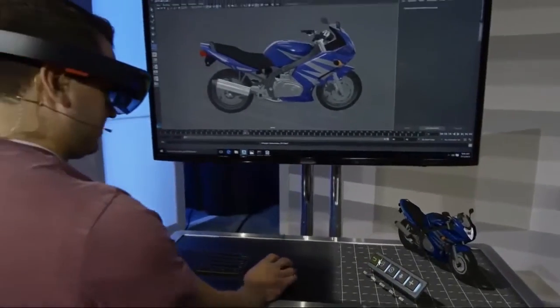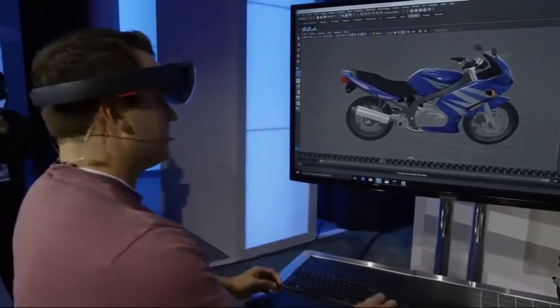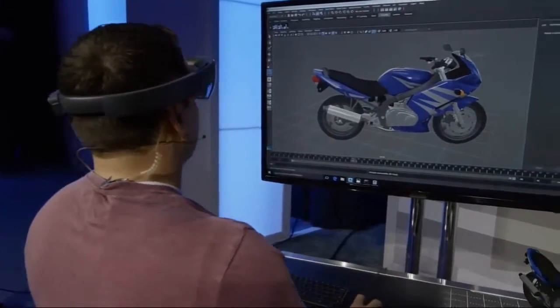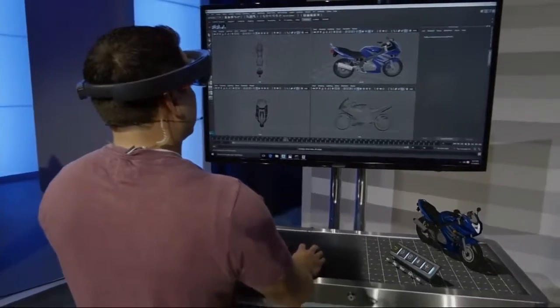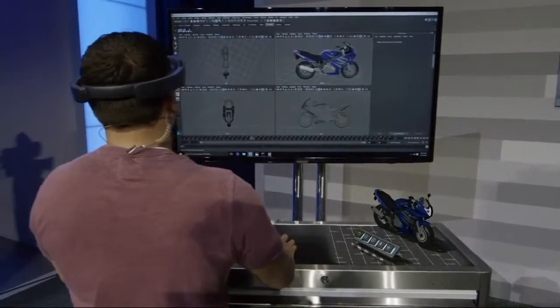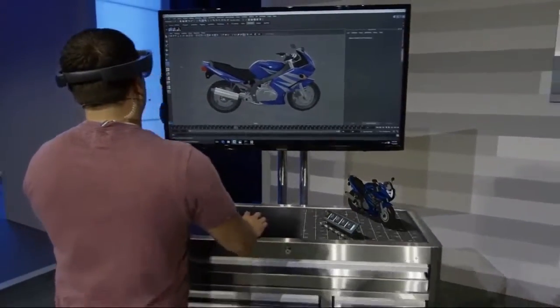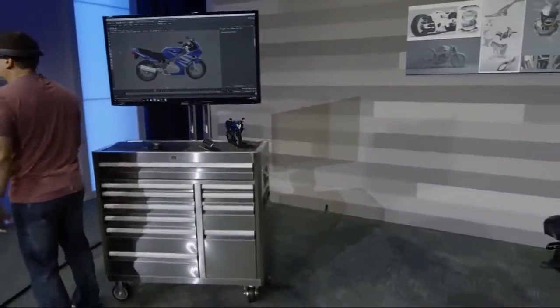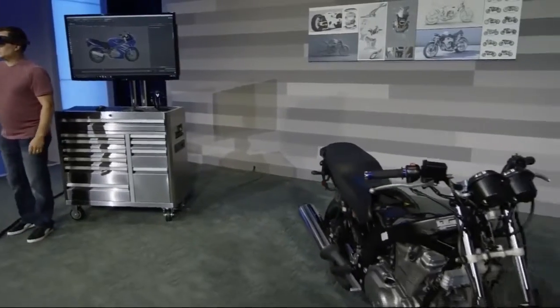Dan is still doing all of this work in Maya. He's leveraging his experience as an industrial designer. Now, one of the great things about HoloLens is that you can still see the real world and all of the objects in it. And you can overlay them with precise holograms. So let me show you what we mean.